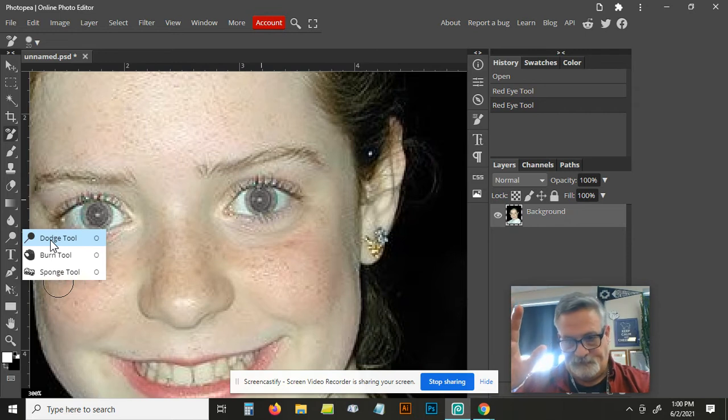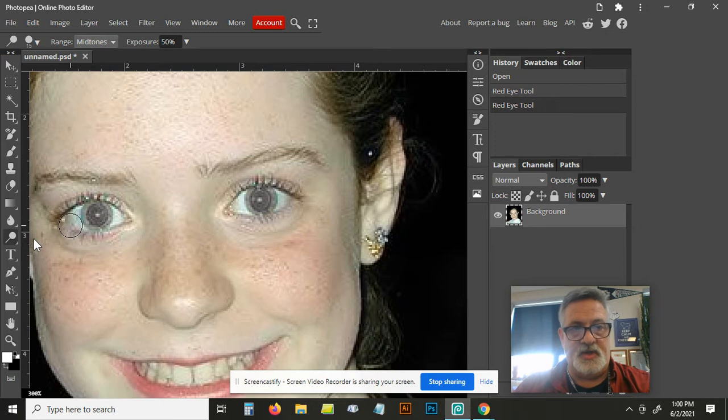Anyway, we'd have these couple of tools. One, as you see here, looked like a spoon sort of a thing. And that was the dodge tool. Watch what it can do. I want to take my highlights, not so much my mid-tones, and I want to brighten her eyes a little bit. 50% might even be too much. Maybe I could start at like 30%.